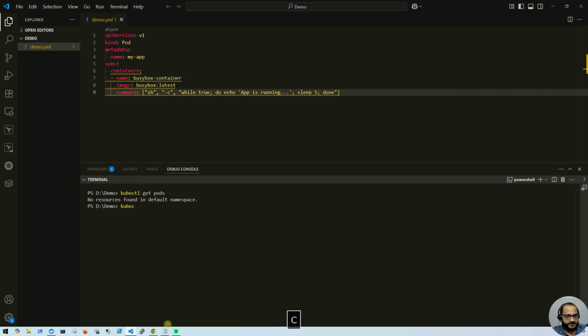Now I will again apply: kubectl apply -f and the file name. So again it will create a new container with the name my-app. If I verify it with kubectl get pods, we have again created a new pod, my-app. Now I will go back inside this container and see if we are still able to see the files which we created.